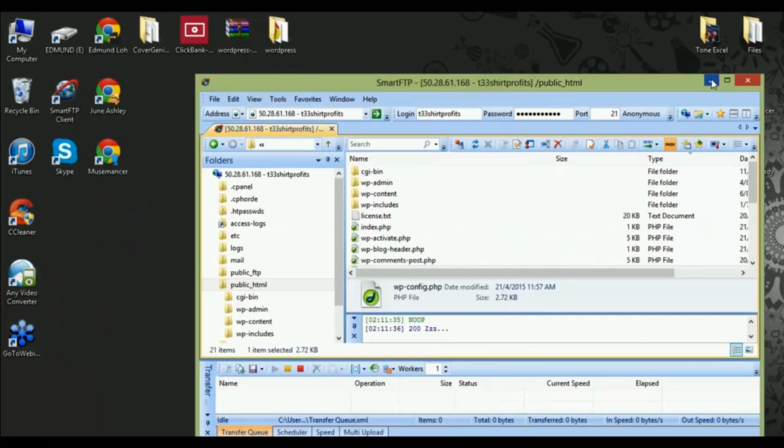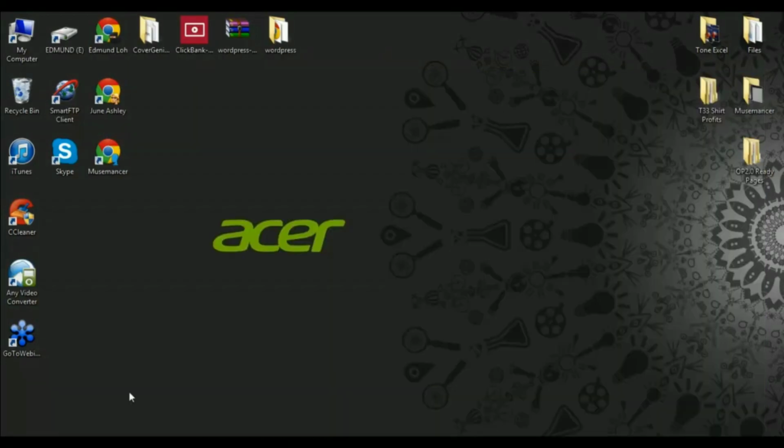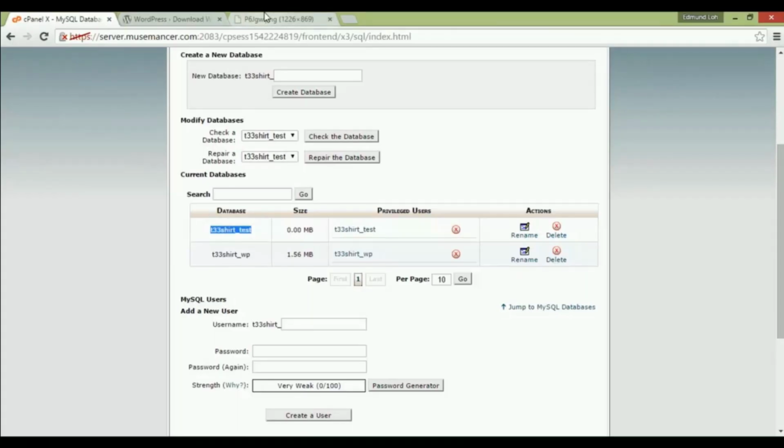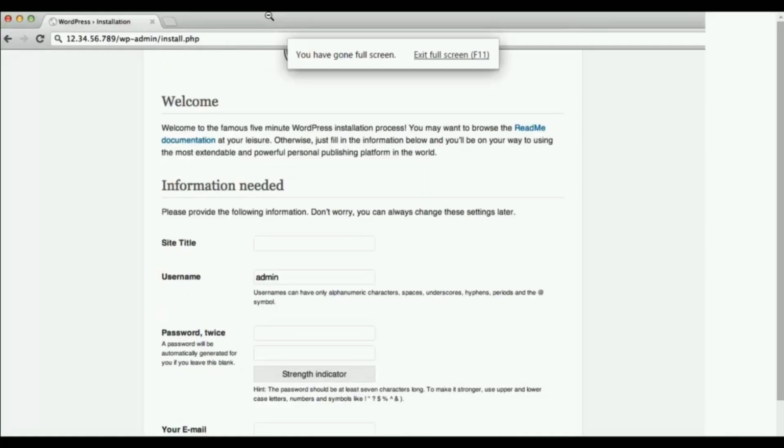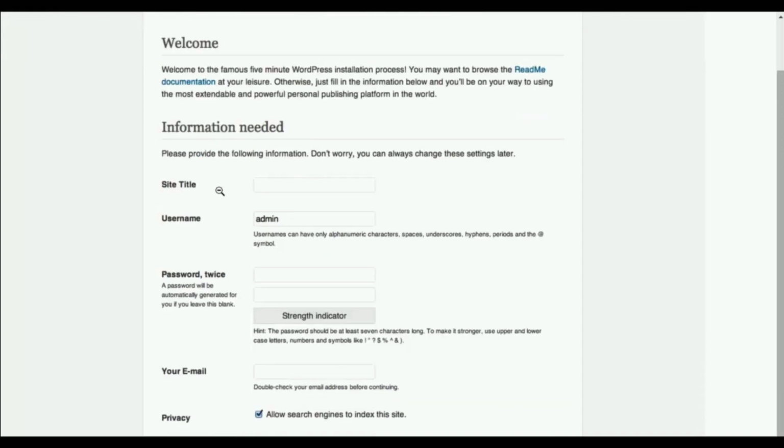Now, if you do this right, the next thing you need to do is go to your website at /wp-admin/install.php. If you have done all this correctly, you will arrive at this page which tells you the process is about to begin. You can type in your site title, your username and password of your choice, your email, and an optional privacy setting. If you are not sure what to do with this, you can leave it as it is. Next, click on Install WordPress.